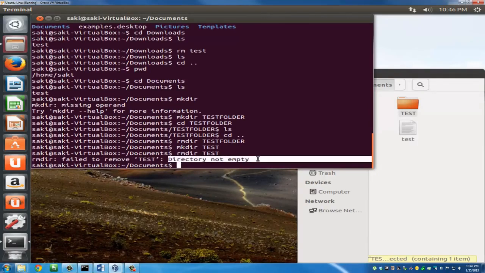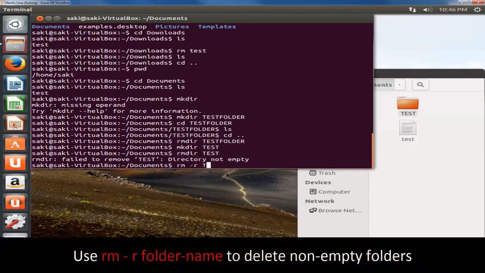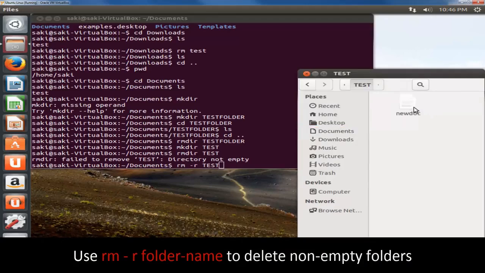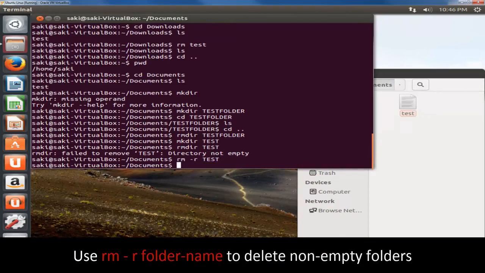So how do you delete this? You have to actually use the rm command, which is the remove command for files. But what you do is you have to set a new option. You have to say -r, and then you have to type in test. Okay, so watch this. There's still a file in here, but it's just going to disappear. Okay, so everything in test has been removed. So this is how you delete folders that have existing files inside of them.